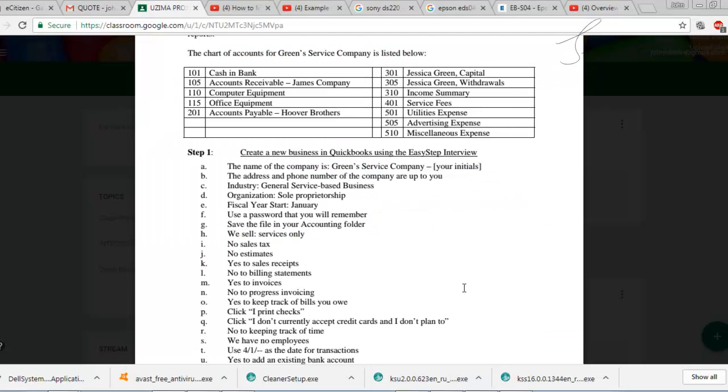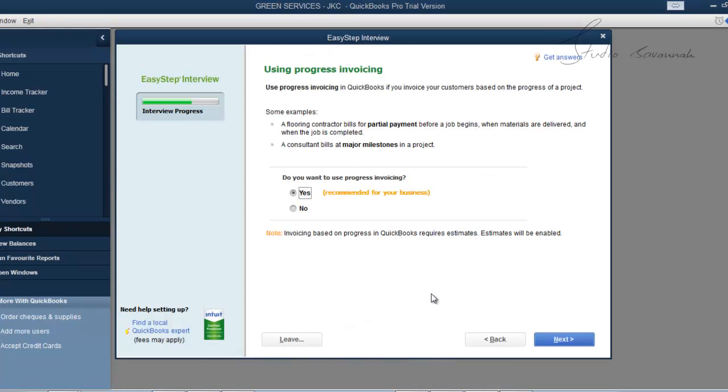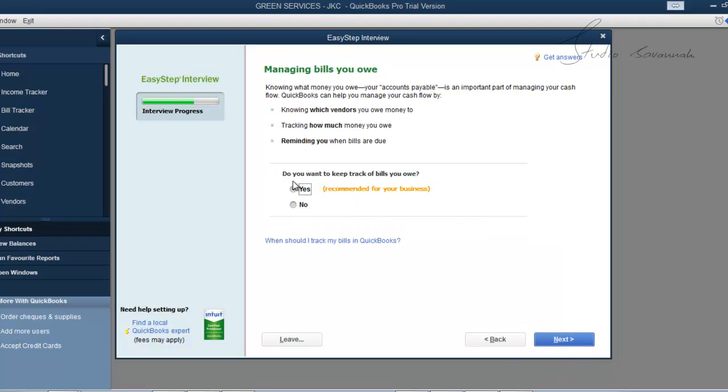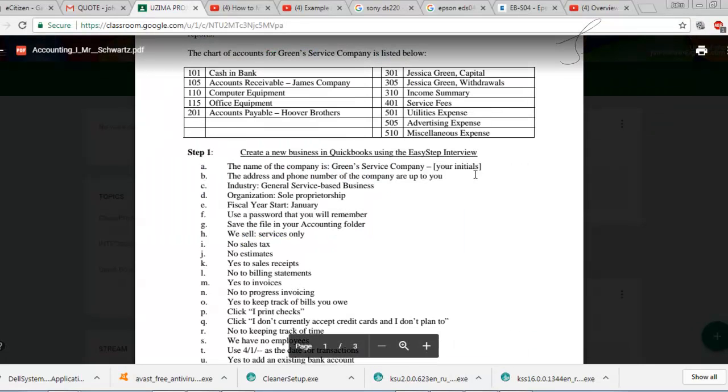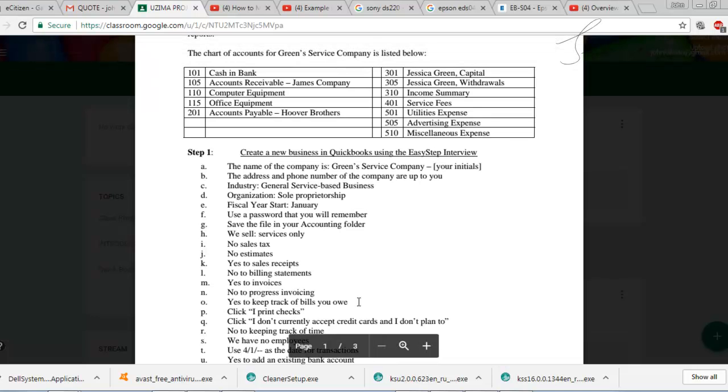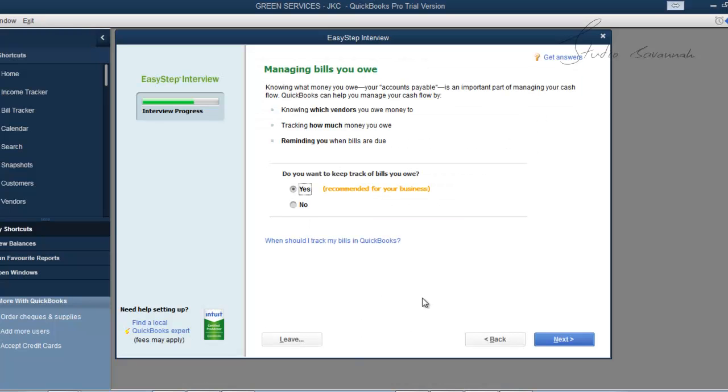Let us go to the next instruction. No progress invoicing. So we go back to our QuickBooks. We say, do you want to use progress invoicing? You say no, and then you go next, and then it's asking, do you want to keep track of bills you owe? Let us look at the instructions. Instructions: no to progress invoices, yes to keep track of bills you owe. Yes to keep track. So we say yes, and then we say next.